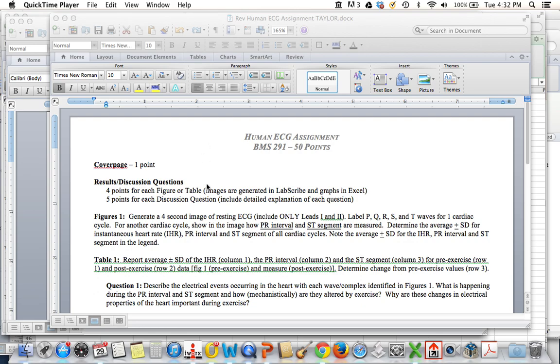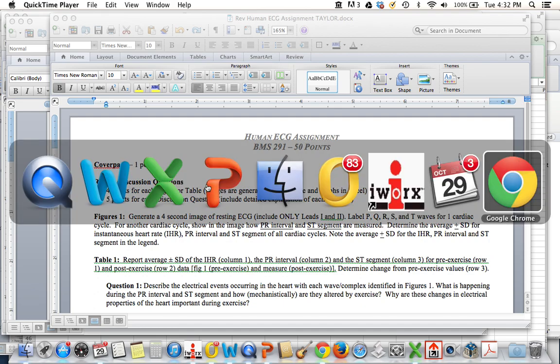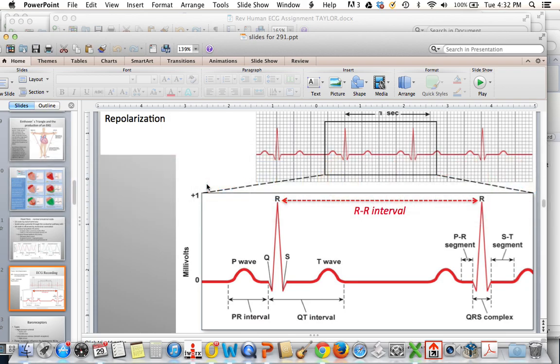So to measure these different types of things, let's first just remind ourselves of what that's about. The PowerPoint that we have here, our P to R interval begins before the P wave and then goes until we get right before the R wave there. So that's our P to R interval. That shows when our atrial depolarization begins and then until our ventricular depolarization begins.